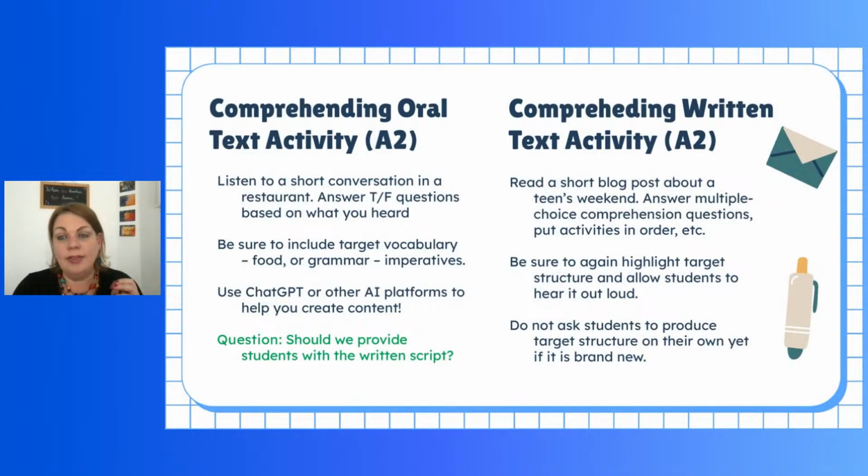Before we do any activity, though, we need to make sure that we do a pre-listening activity where the students are prepared for the context, right? So we can talk to them. What is your favorite restaurant? Do you go with your family? Simple questions so that it activates what we call the schemata and they have an idea of the context of the activity, okay? Be sure to include target vocabulary, in this case, for example, food items, or grammar. In this case, I can imagine imperatives, for example.